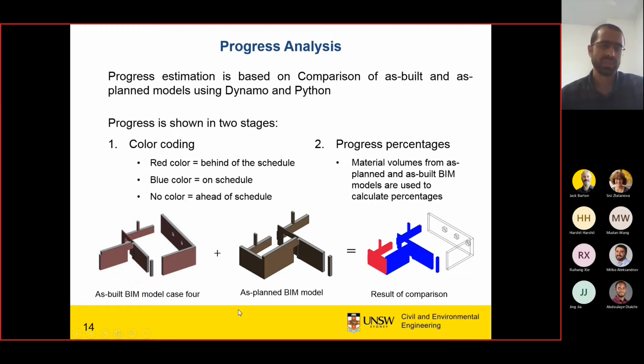It means those activities that we have in the as-planned but don't have in the as-built are behind schedule, and those are shown here in red. And those activities that we have in the as-built, built on site, but don't have in our plan, are ahead of schedule, and those are not shown with color or are shown in white. And activities that are in the plan and also built on the construction site are shown in blue. So this is the first stage of progress analysis.